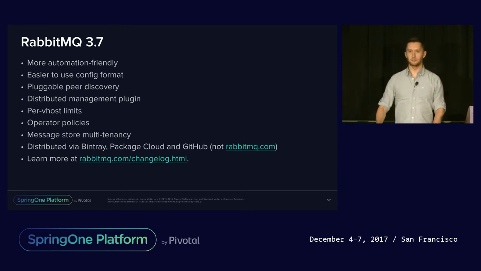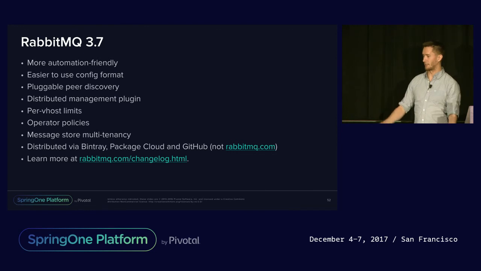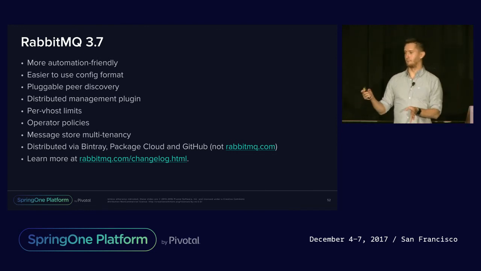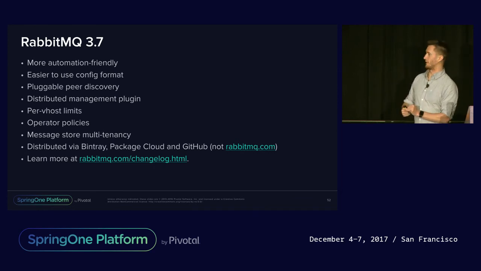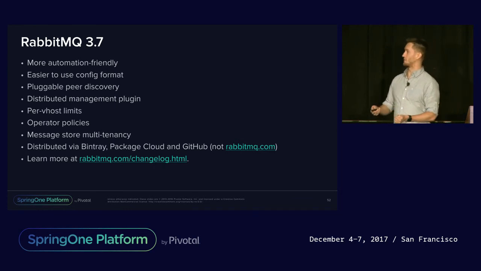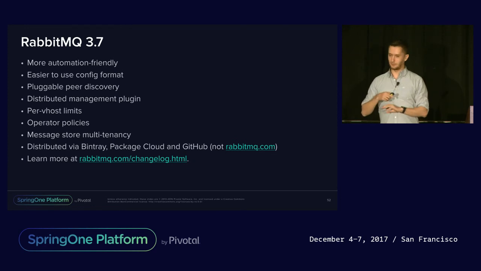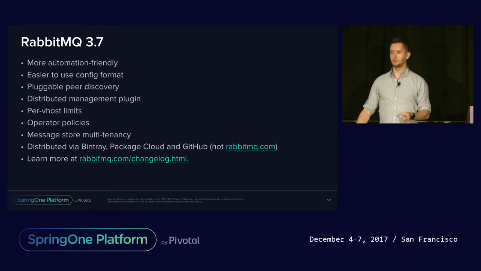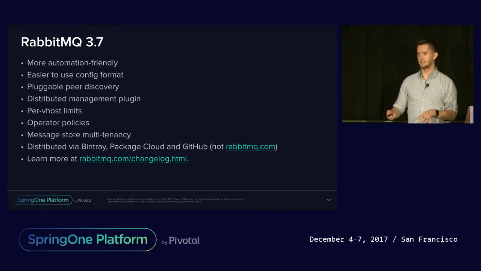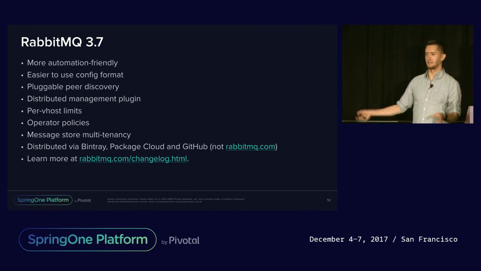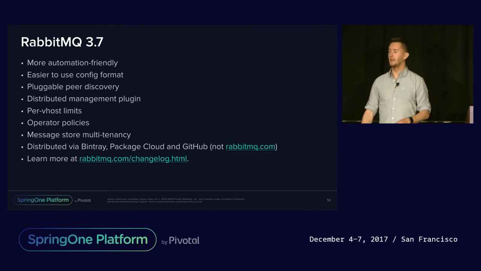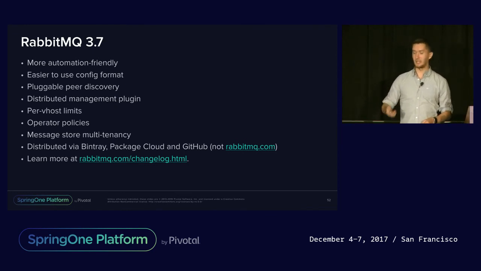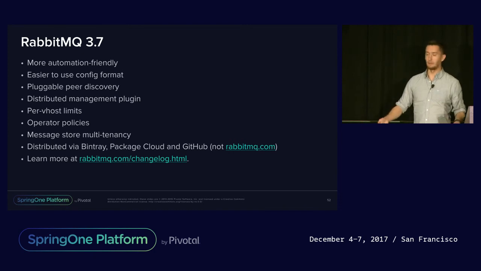It has things such as peer discovery, which we previously had as a plugin. So if you run it on Kubernetes, or using a local config with Bosh, or on AWS using auto-scaling groups or EC2 instance tags, RabbitMQ nodes will just discover each other. It works pretty well. We have a distributed management plugin, so each node stores its own stats instead of a single node handling stats for every single cluster node, which means StatsDB overload is a thing of the past.